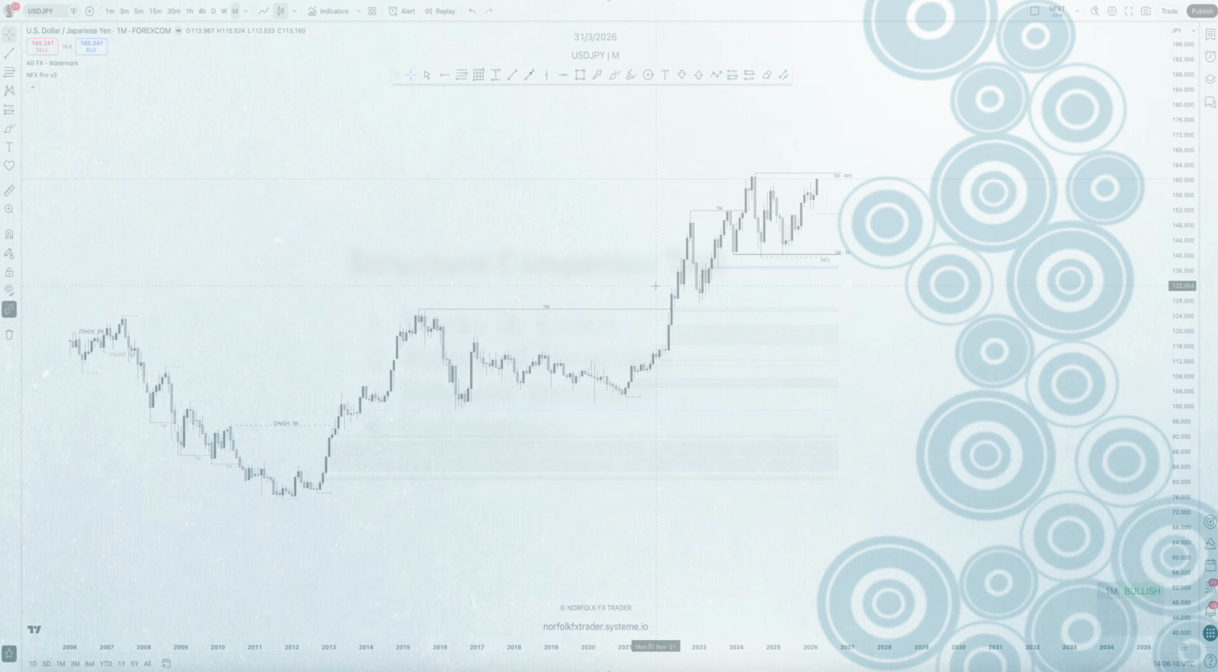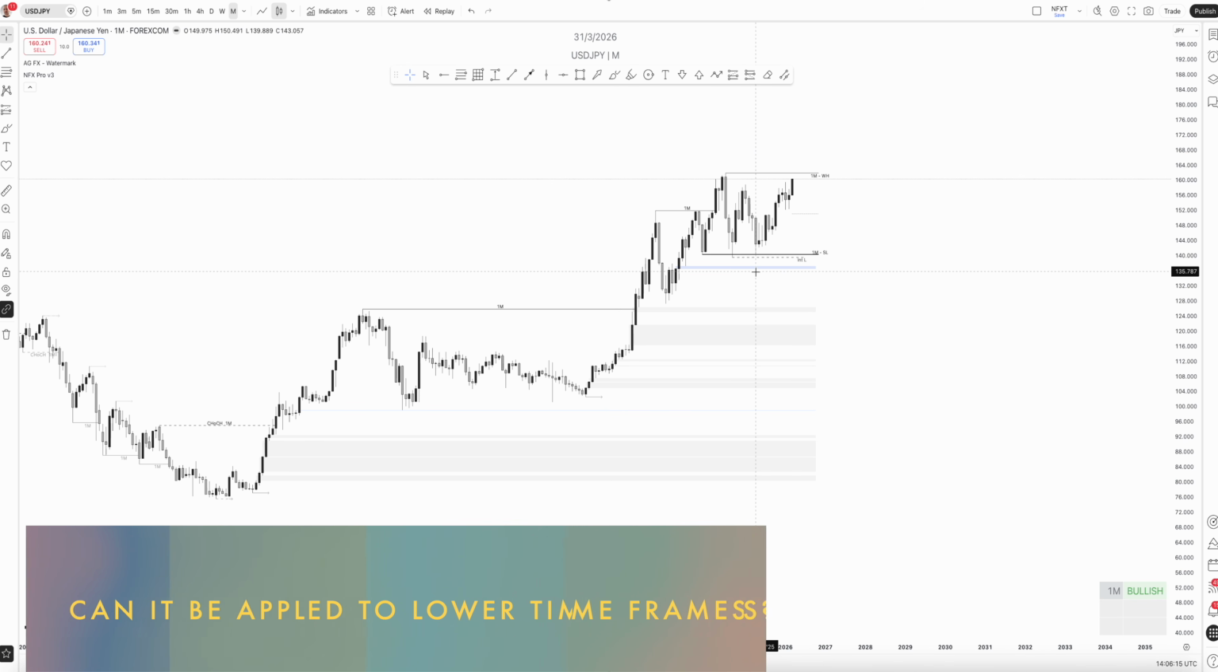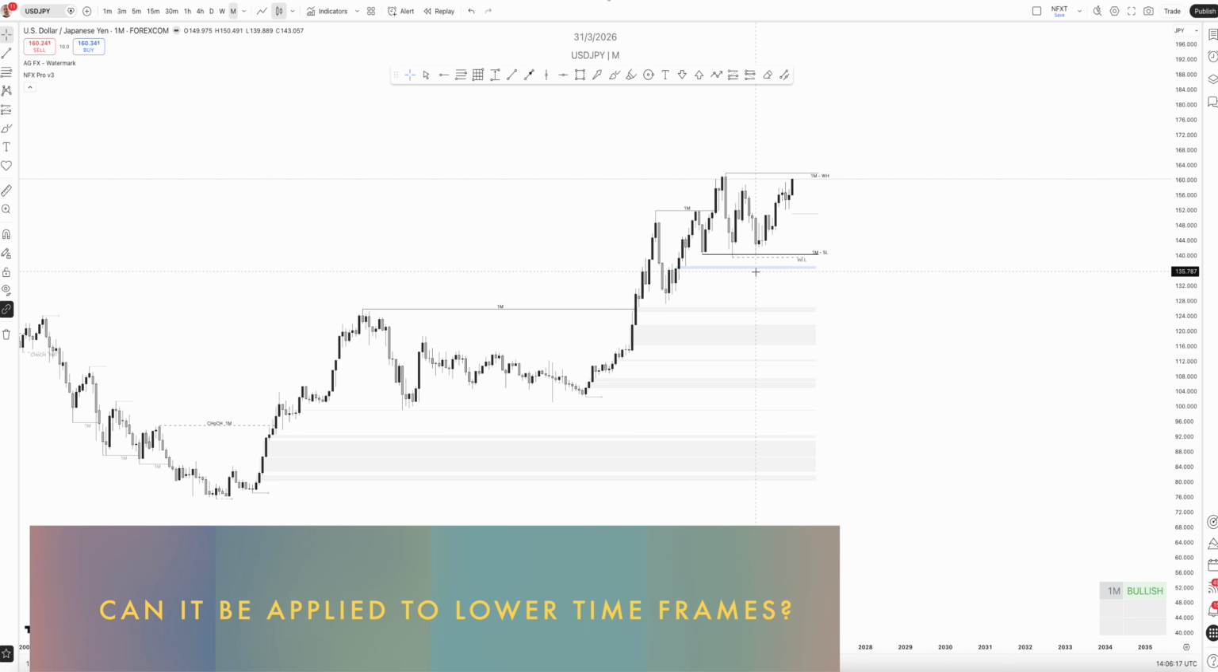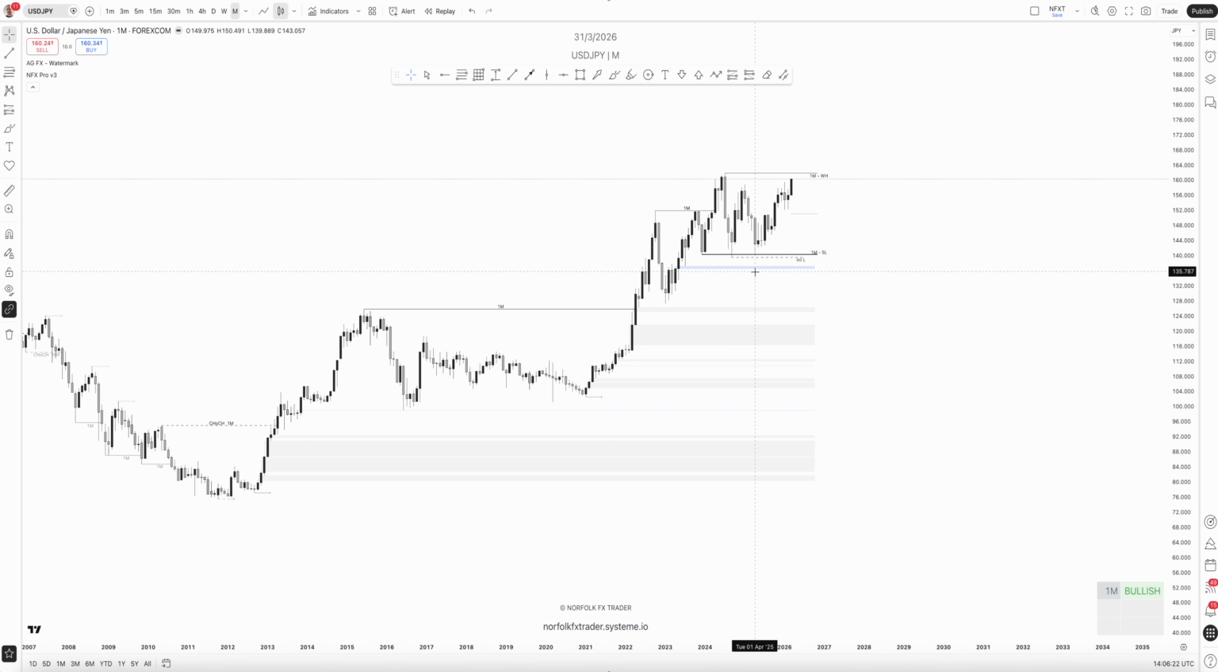I'm going to go through every single step now to show you exactly what the tool is going to do for you and how it's going to help you. Now, one of the biggest things I get asked is, can this work on lower time frames? Absolutely. It can work on any asset, any time frame. It will work perfectly and precisely every single time. Let me go through quickly and show you.